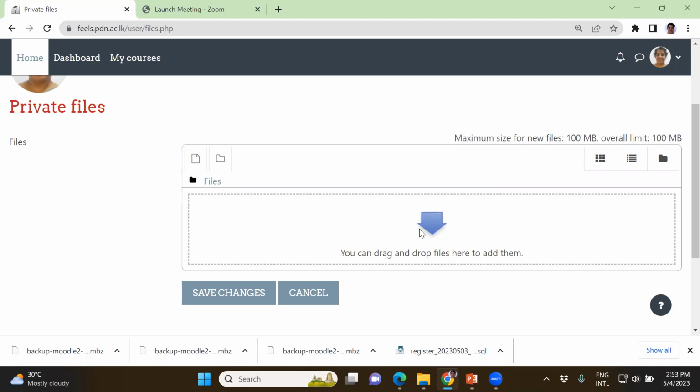Then the file will be uploaded. But remember, even though you drag and drop the file, if you don't click save changes, the file will not be saved. And this is very, very important, because in some assignments I have seen most of you just drag and drop the file, and if something happens during that time, you will not be getting the assignment, right? So we have to be very careful. You have to check whether you have completed the whole process by clicking save changes.